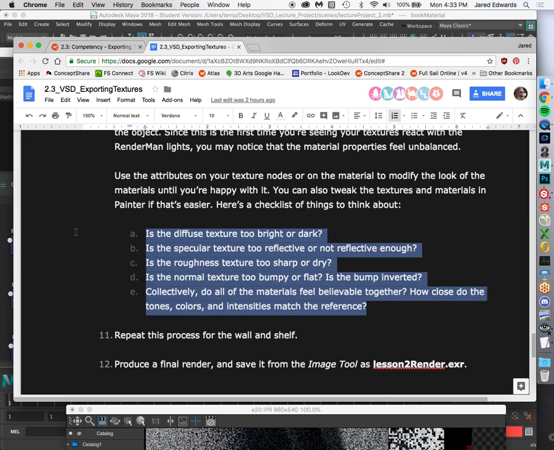Look at the reference render, because I'm giving you guys my example render. I know you all did different walls and wood textures and slightly different books, but it should still feel close to the reference. The material should still be relatively the same intensity. It should reflect the same way, even if you have different textures on there. Is the diffuse texture too bright or too dark with the lighting? Is the specular texture too bright or too dark? Is the roughness too shiny in Maya? Is it too rough and dry? Is the normal map not showing up enough for you? Do you want to exaggerate the normal map? Is it inverted?